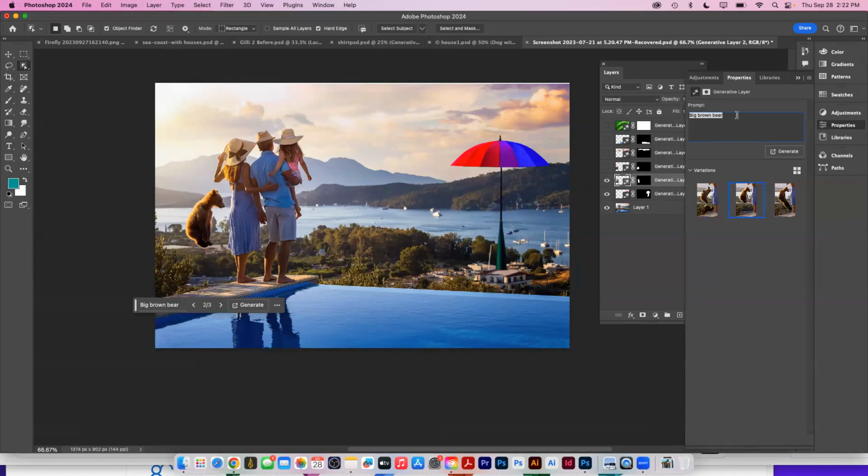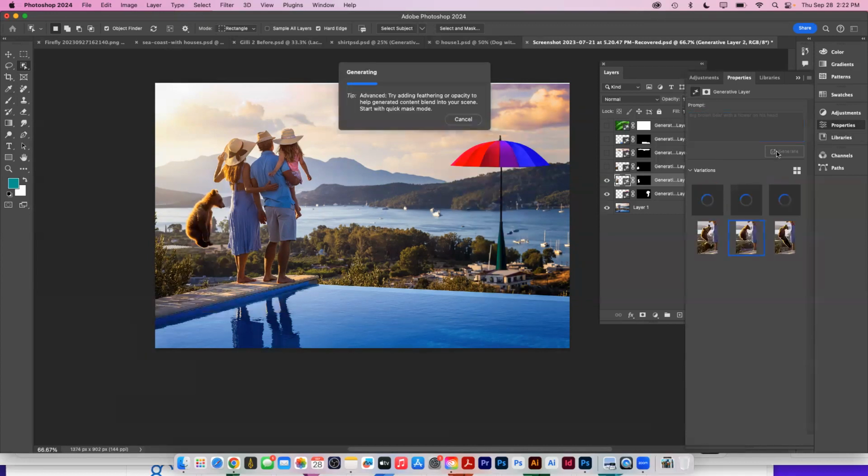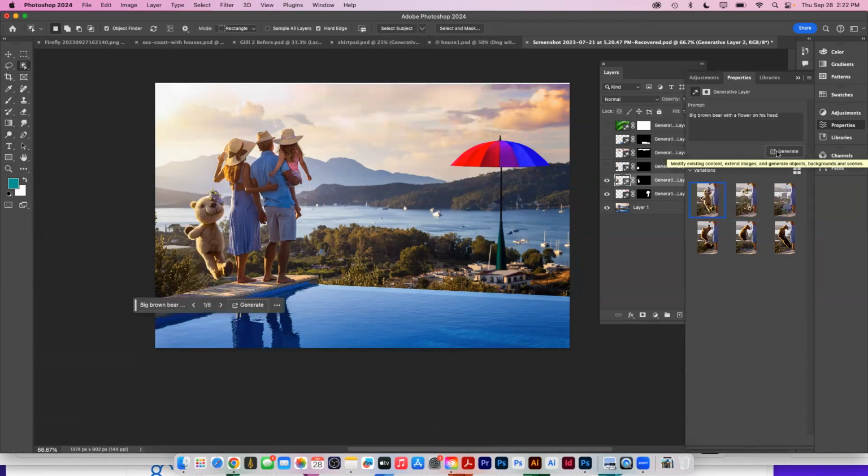And then I can go in and type a big brown bear with a flower on his head. And then I'm going to generate. So now I'm going to go back here and regenerate the stuff that I have. And then let's see if we're getting something a little bit different. So I got a toy bird over here, not something that I like. I got another flower over here. And then I got something absolutely not great. So I guess my prompt was not actually perfect.